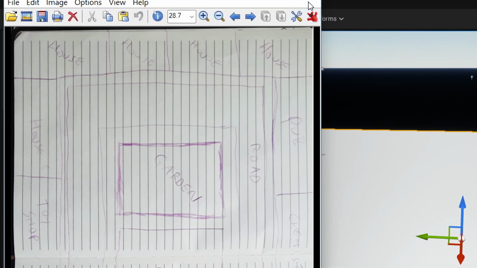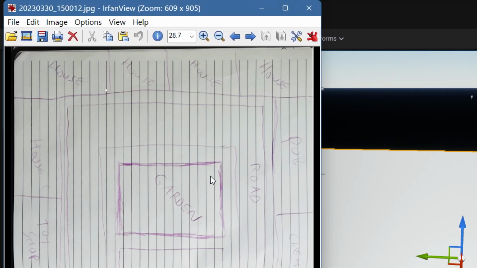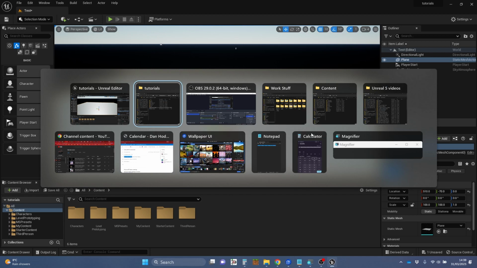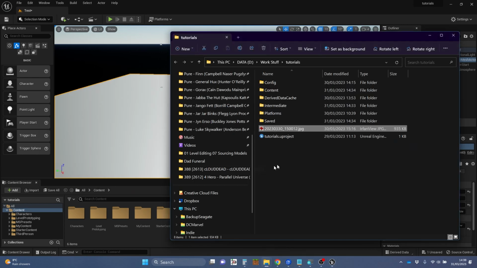Okay, so what we're going to do is we're going to basically import this into Unreal and use it as a floor, and this is really easy to do. So let's just close that, and we're going to go into the file structure. Tutorials, here we go, this is the thing. And that's the file that we've just had open. It's just got a strange name because I took a photo on my phone and then transferred it across.